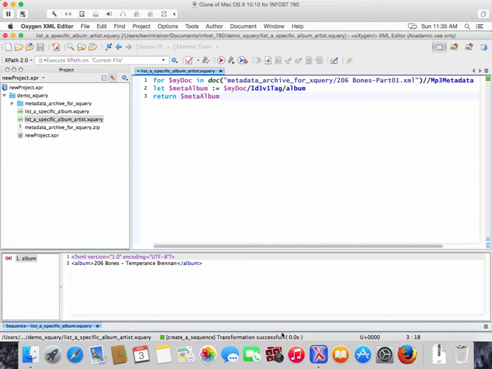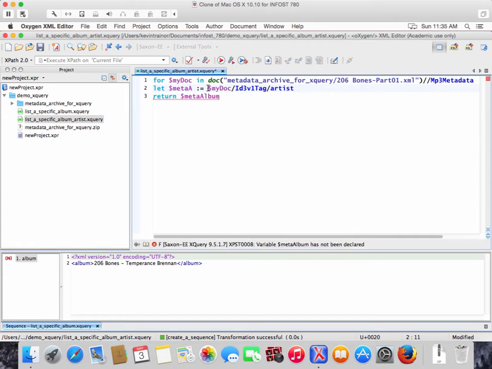Okay, so what's going to be different? Well, the element that we're asking for is not going to be album anymore. And I'm not going to go back and show you, but the name of the artist element is artist. Okay, and let's change the name of the variable. Instead of calling it meta album, let's call it meta artist.